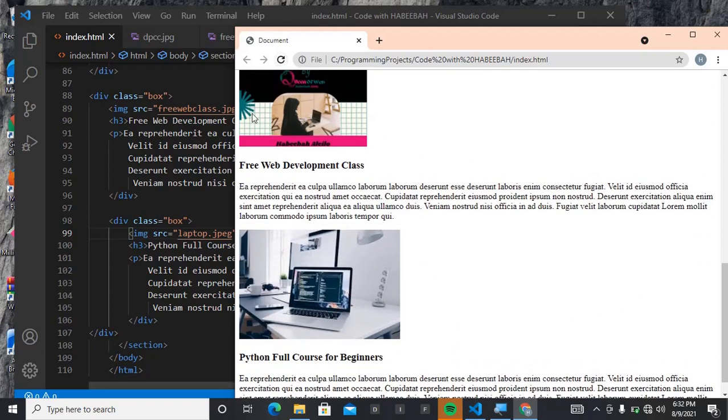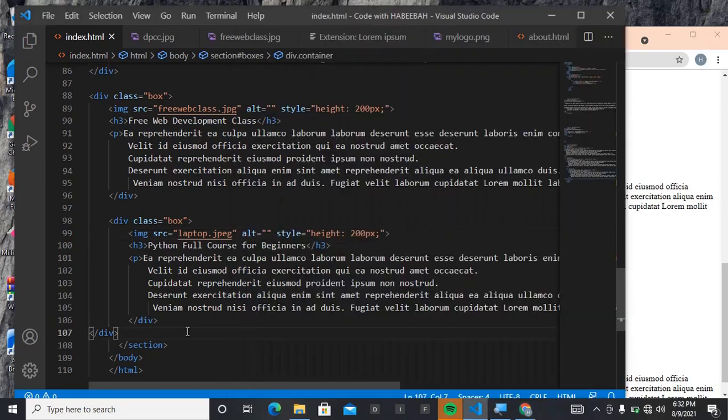So I think we are almost done with this index.html page. The next thing there is our footer, which probably I'll be doing that later, inshallah. So let's stop here for now.